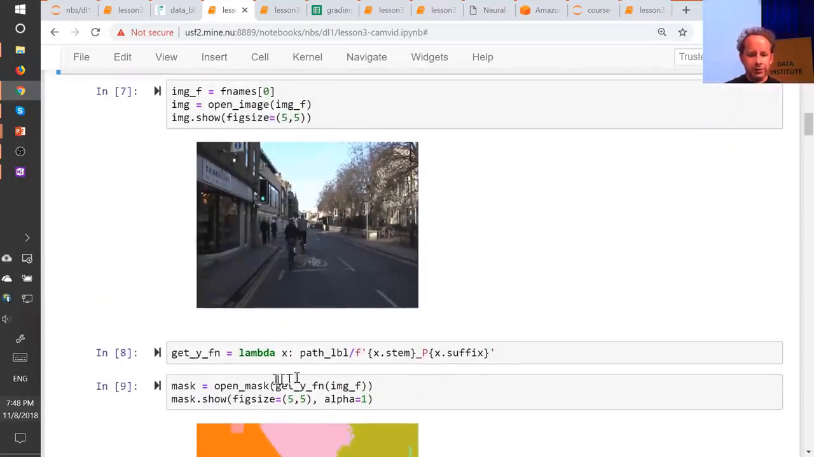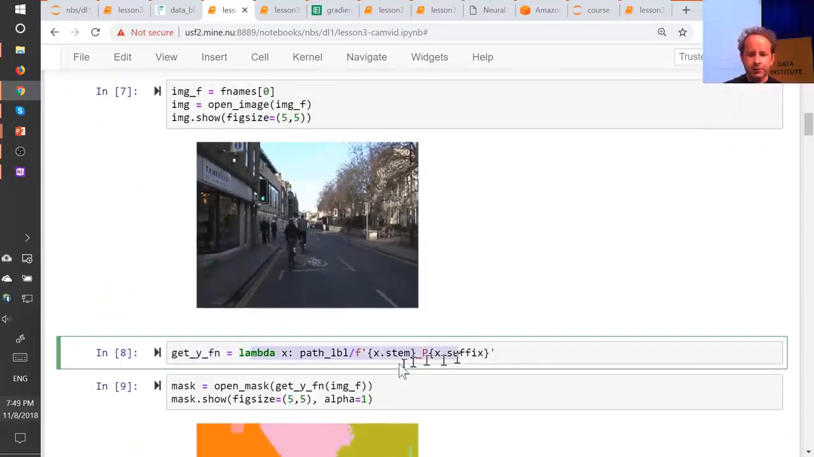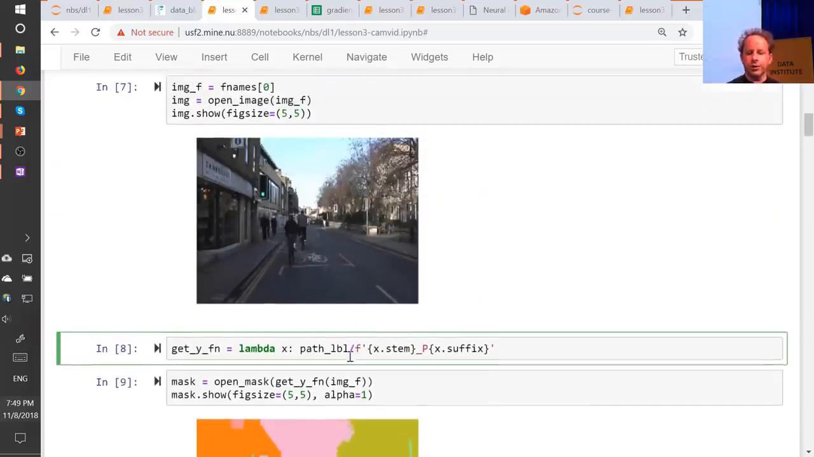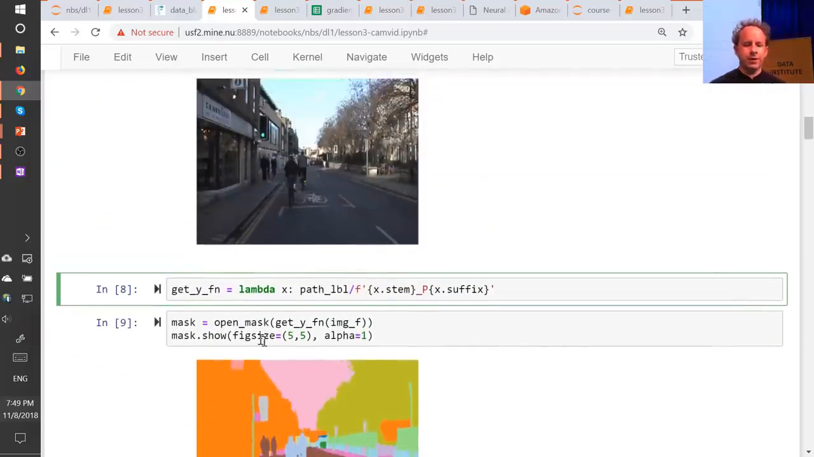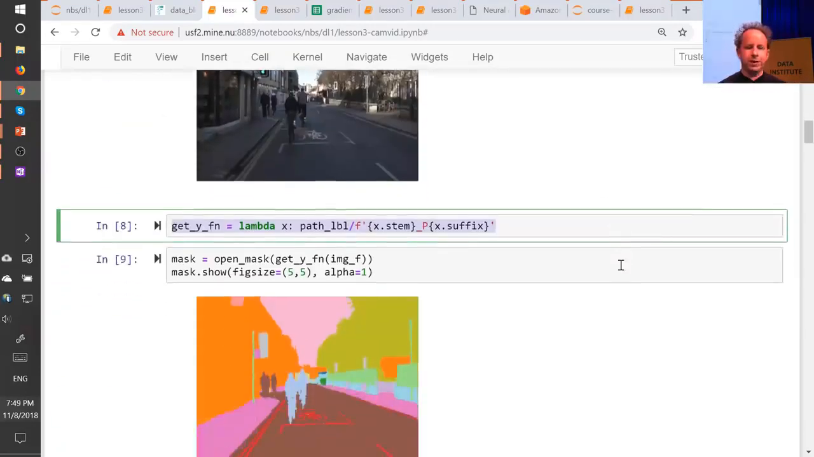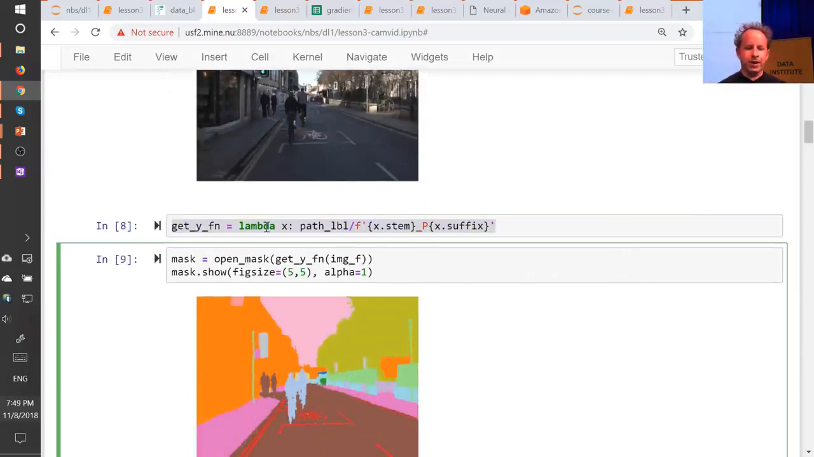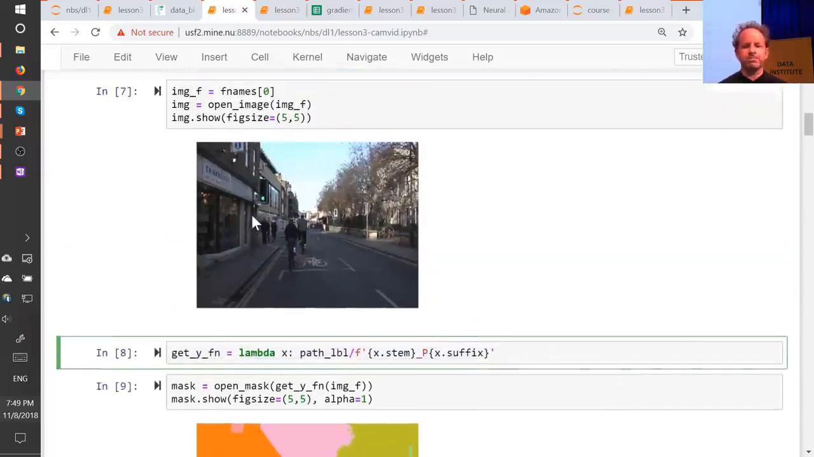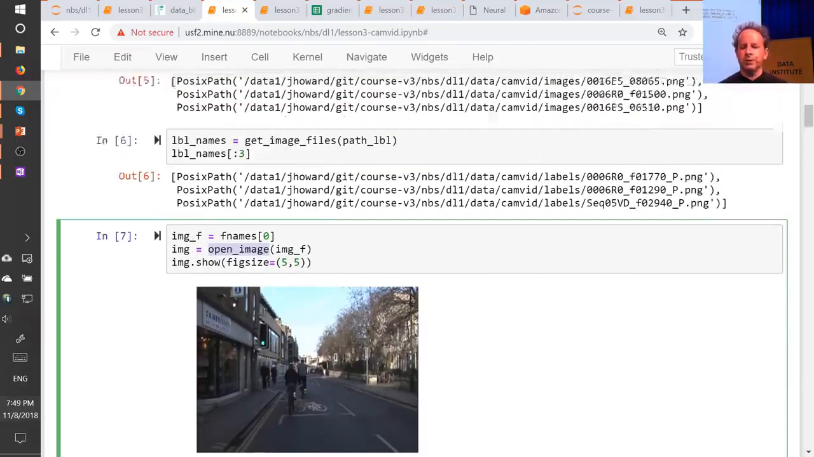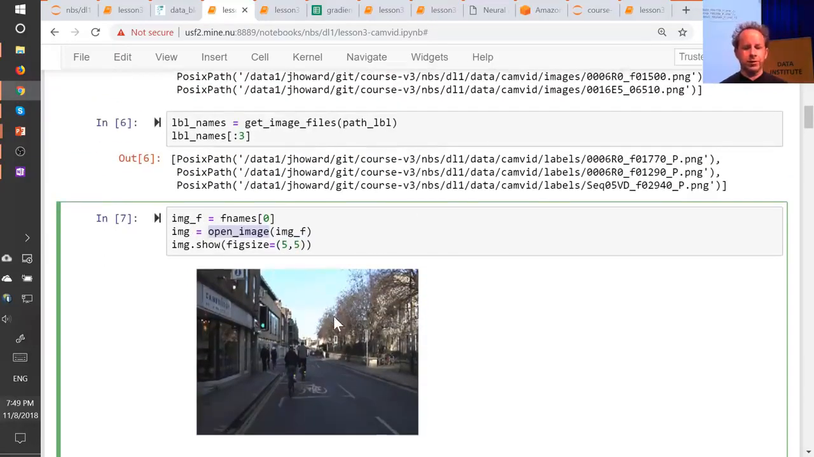And so I created a little function that basically took the file name and added the _P, and put it in a different place, and I tried opening it, and I noticed it worked. So I've created this little function that converts from the image file names to the equivalent label file names. I opened that up to make sure it works. Normally, we use open_image to open a file, and then you can go .show to take a look at it.